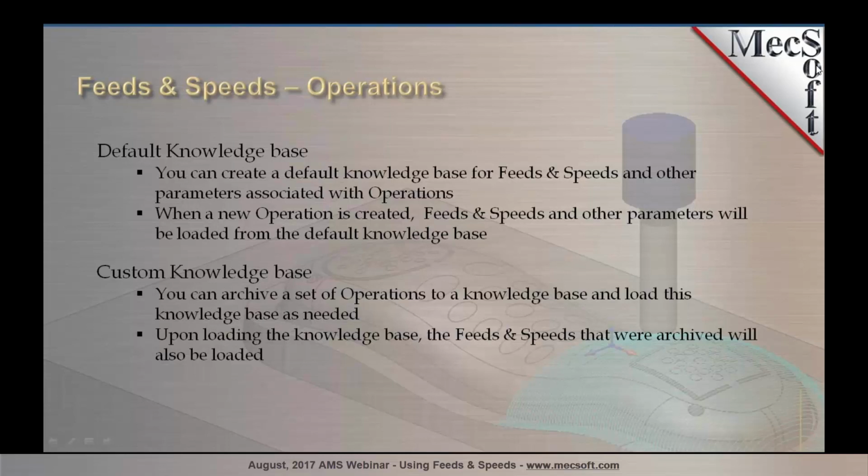It's just different ways. You may choose to use a tool library for saving feeds and speeds and then loading it to the operations. That might be your preference. Or you could use knowledge bases for saving your feeds and speeds. So different ways of doing the same thing. It really is up to you.